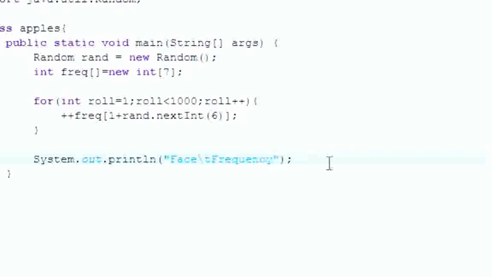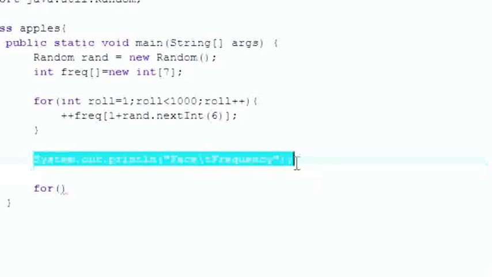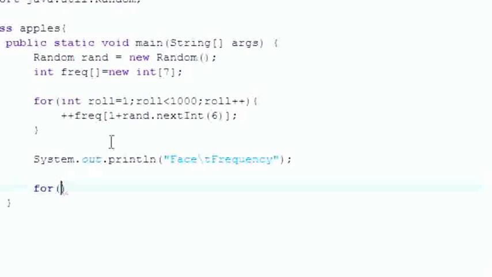I don't know if I spelled it right, but it'll do. And the last thing we need to build is just something to output our data. So the only thing we have outputted right now is a header that says face frequency. Next, we want to make a table to show you guys the face and its frequency.